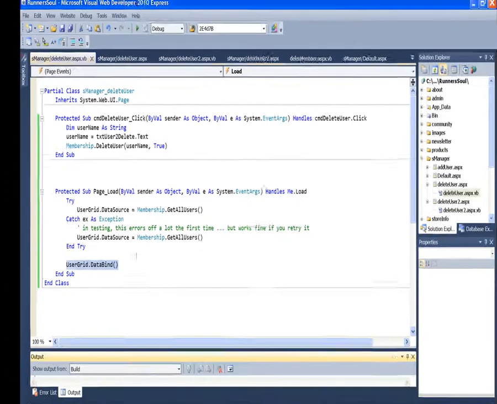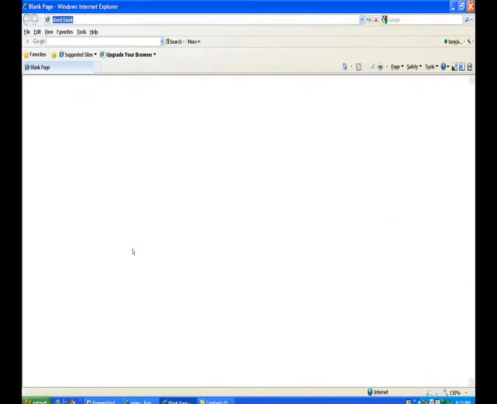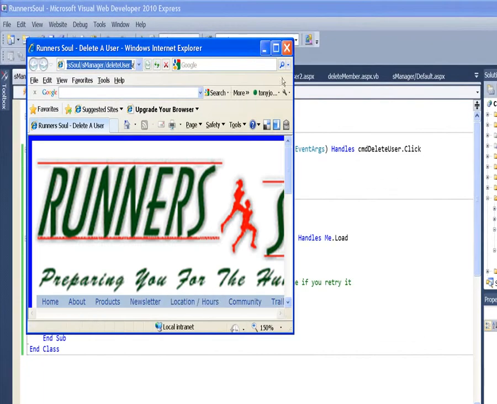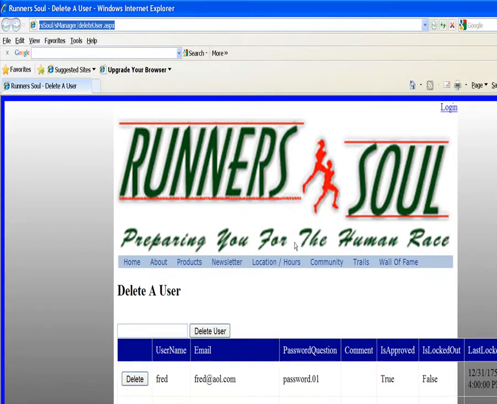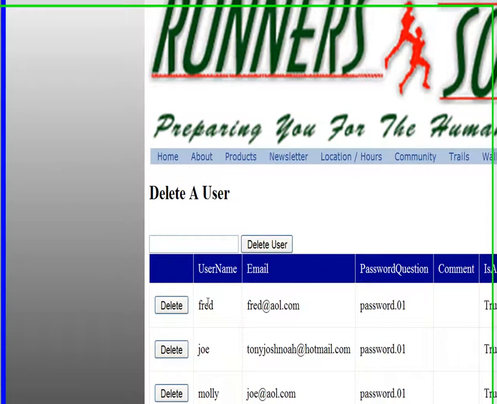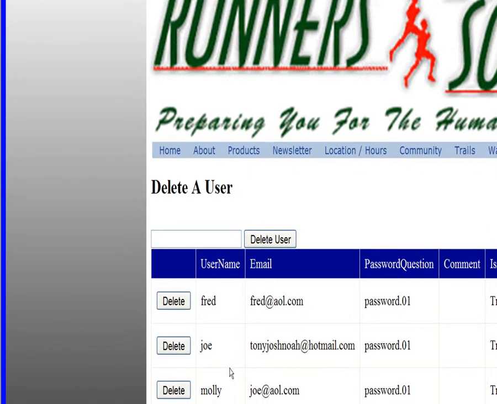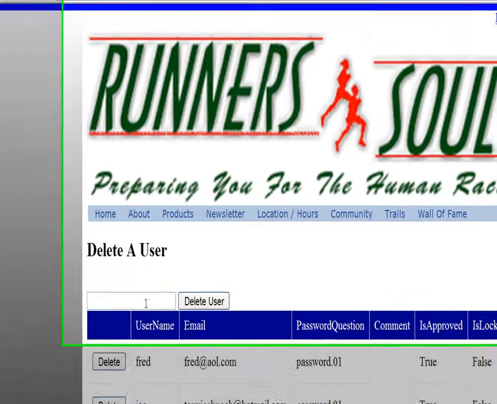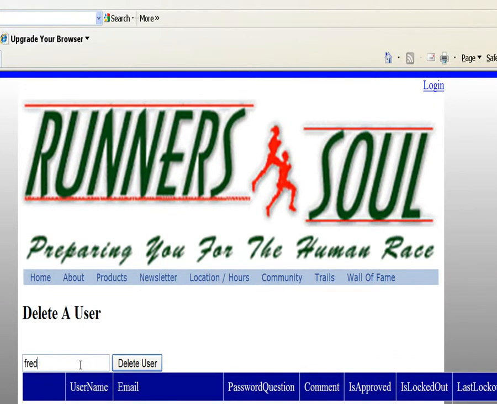So when we run this, what we see is this. So again, if I can't remember the user's name, I can now look in the grid view and see this. And so now I could come up here and say, well, the user's name that I want to delete is Fred, and then hit the delete user.